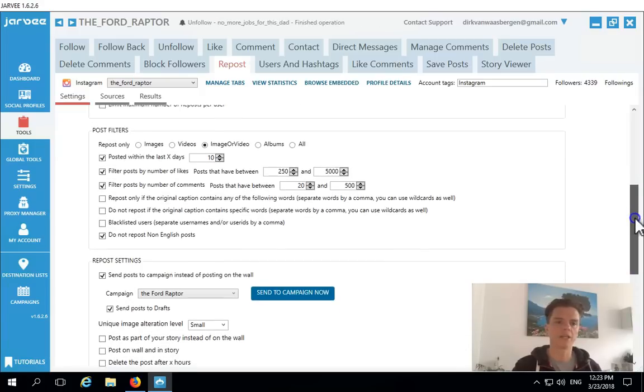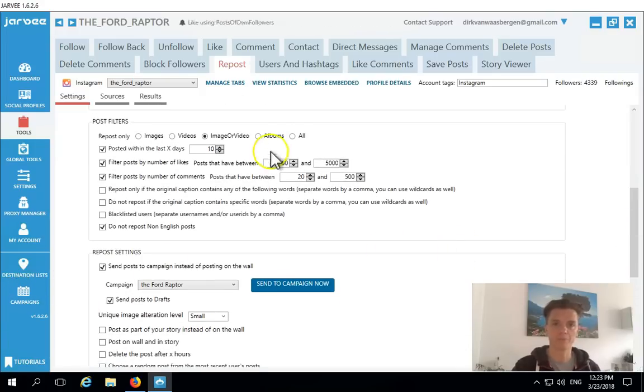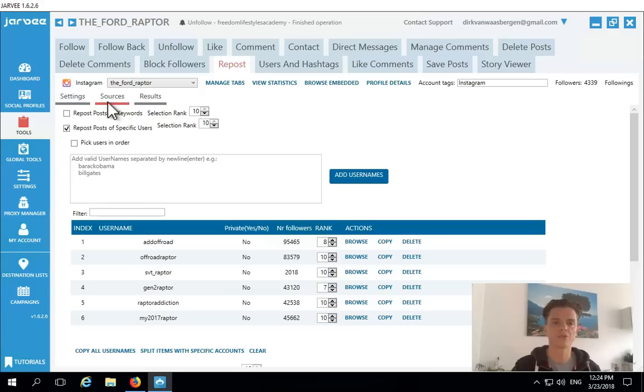So let's go to campaign if you want this to work. No, first, you have these settings, right? First you go to sources and find accounts that have pictures you want to repost. I added a few here, you see. Gen Raptor is a 7, so this is a higher priority.